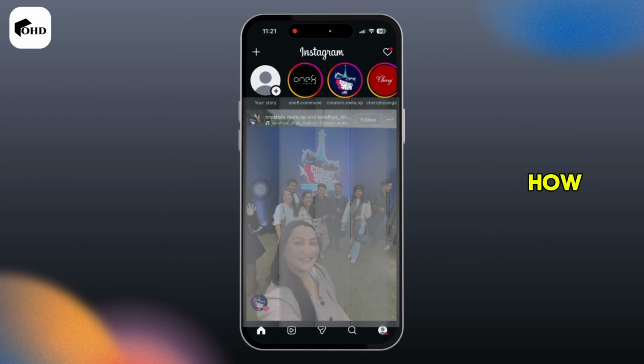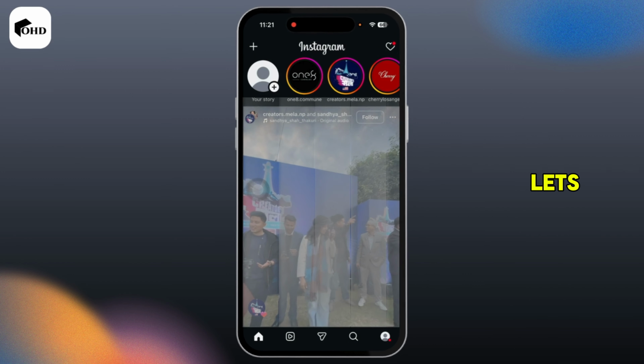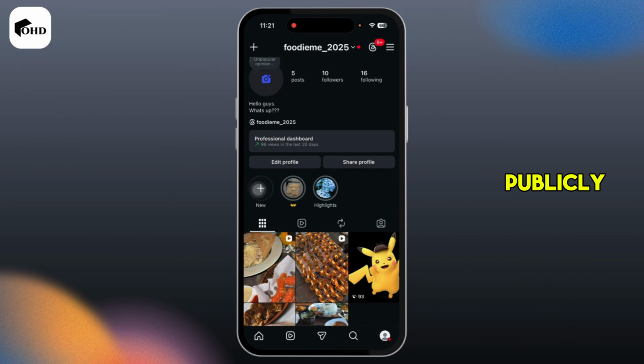In this guide, you'll learn how to save Instagram Reel draft to your gallery, including what Instagram actually lets you do with drafts and how to get a video onto your phone without posting it publicly.